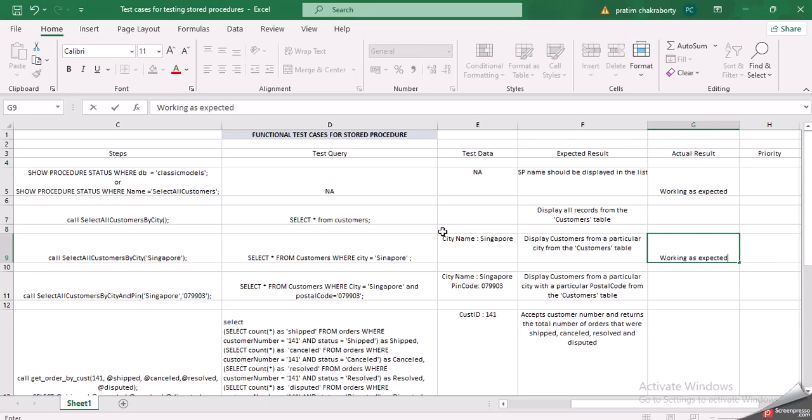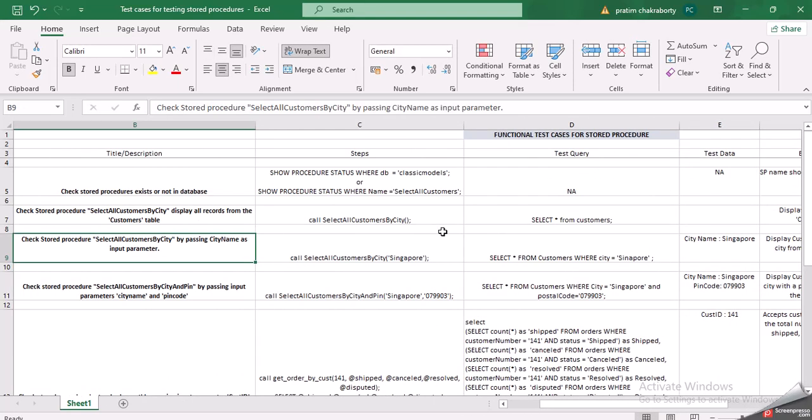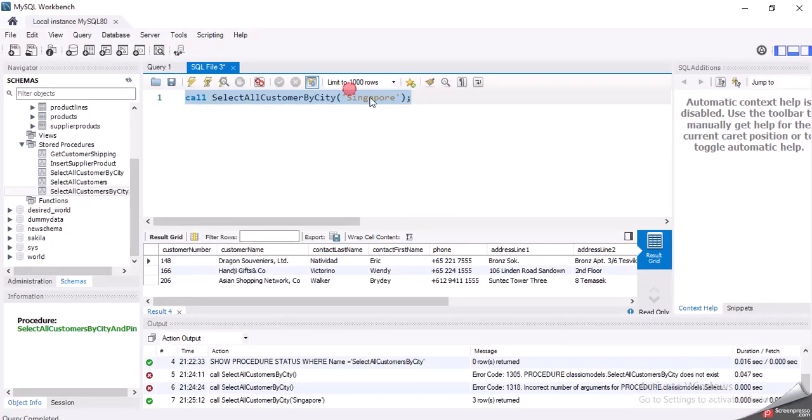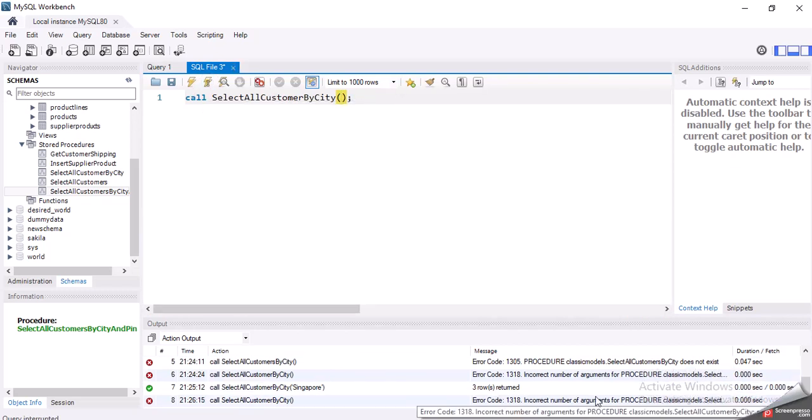Okay, so what happened with the second case? With the second case, we just check without the parameter. So if I am just removing the parameter and checking, here it is showing this incorrect number of arguments.